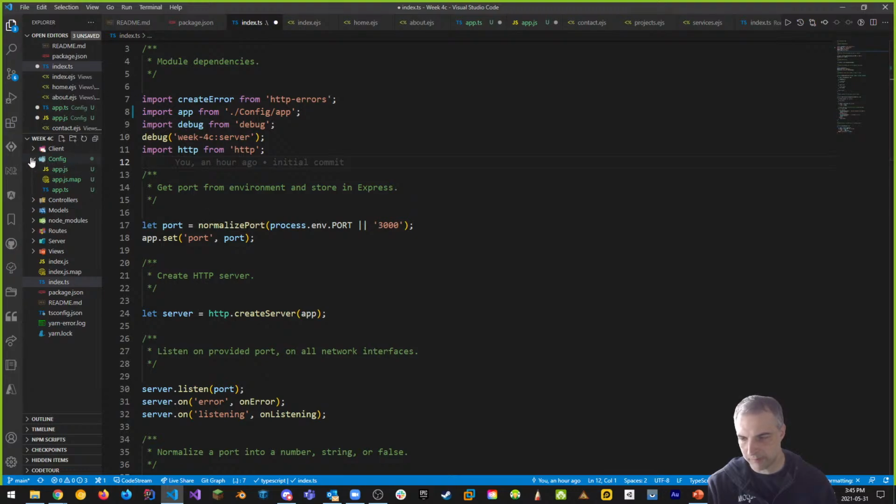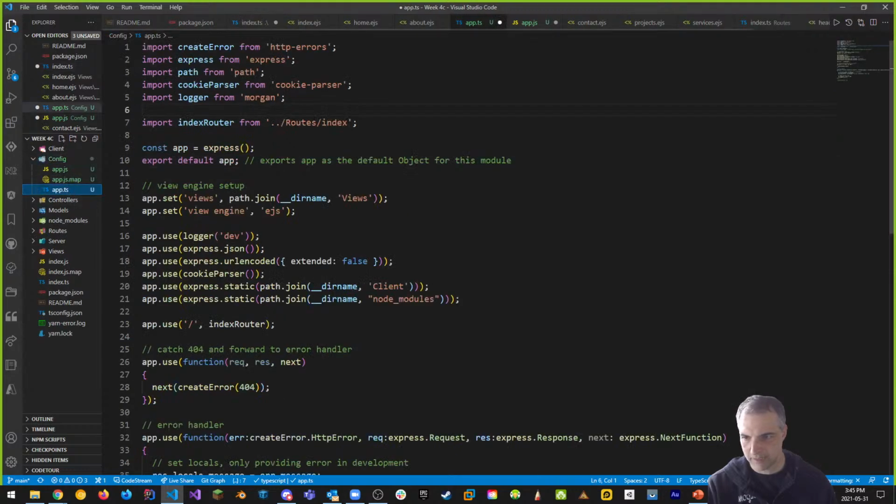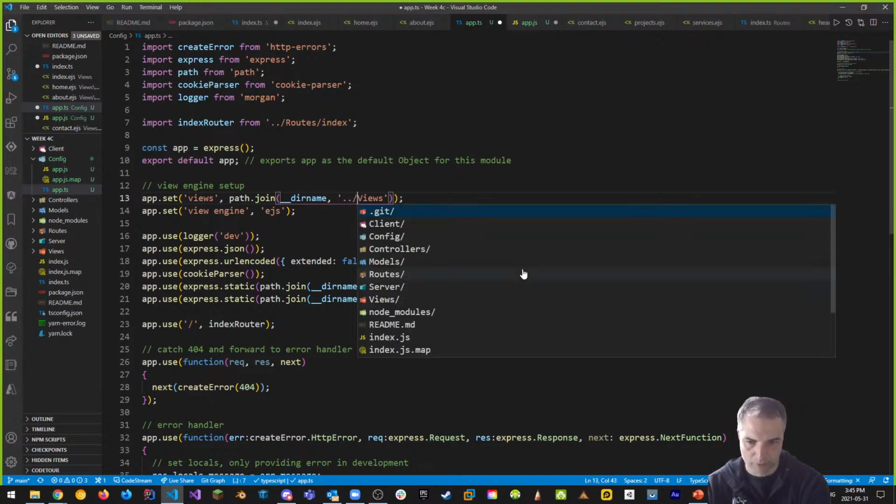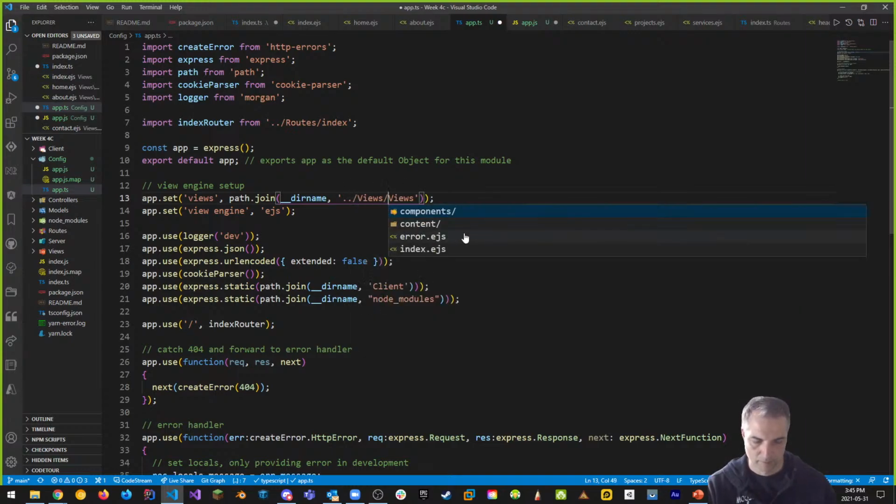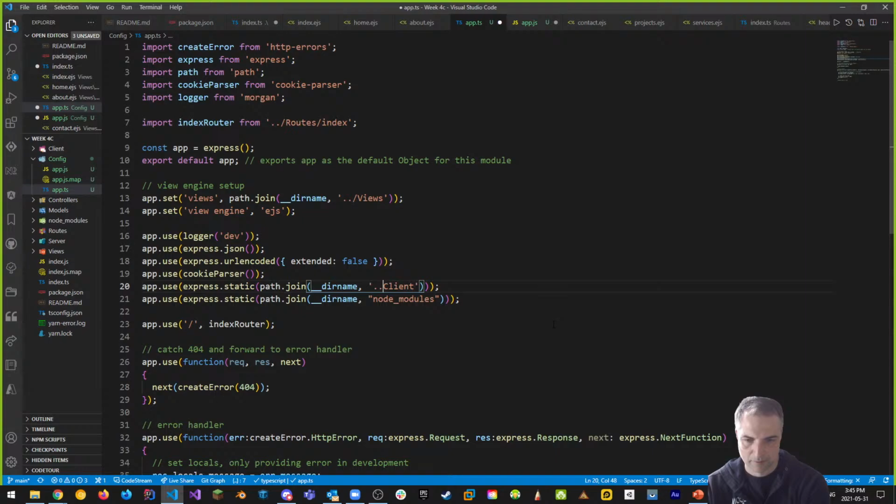There's a couple of other things too, right? Because my config is there and my router is over here, routes, then in my app.ts, it looks up for routes, but it also has to look up for a bunch of other things, client and views. Let's do that. So it's going to be /views, and then /client, as well as .. node module. So that's going to be a change to everything. The path is different now because we've added another layer, another folder, okay?